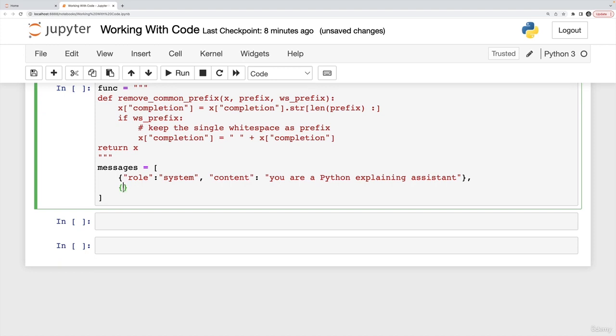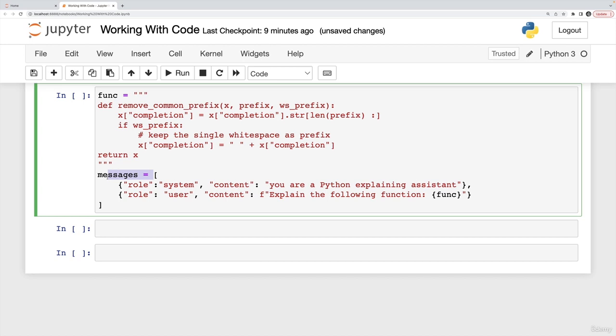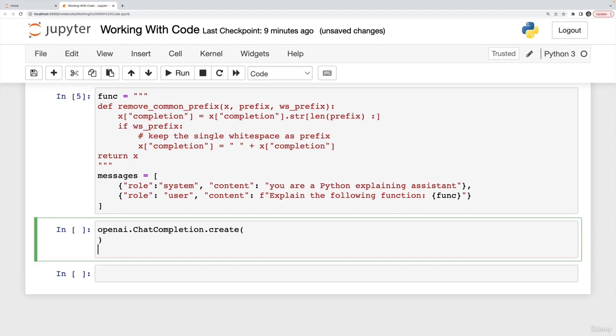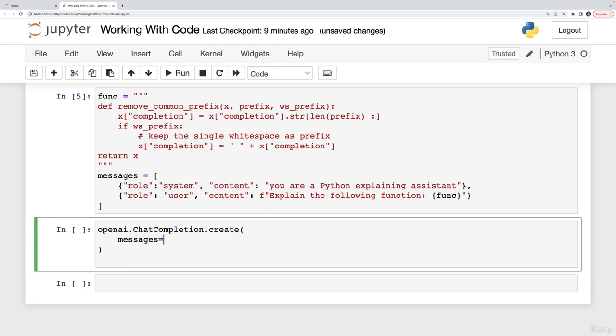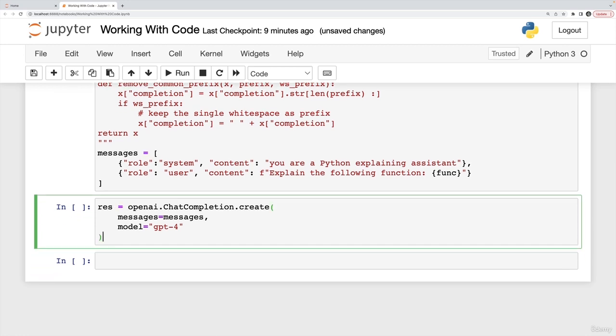Okay. And then if I say role is user, let's do an F string, explain the following function. And then I'll simply insert my function right there, which is called func. So it's just like any other text. I'll provide the text and then put it in a messages list. And then down here, I'll do openai.ChatCompletion.create. We'll set messages to be messages, and we'll set model to be GPT-4. And let's save this to a variable, res, and let's see what happens when I run it.